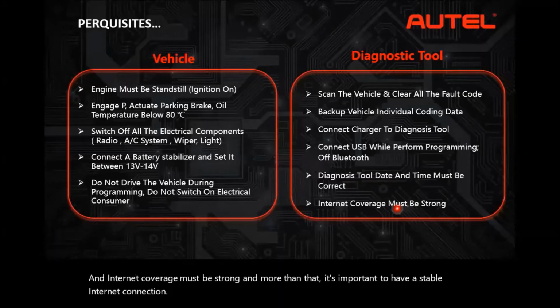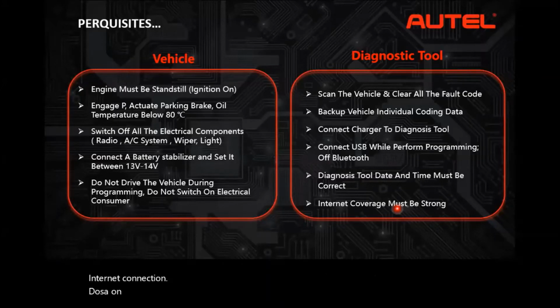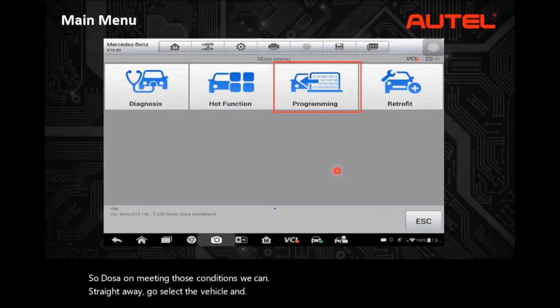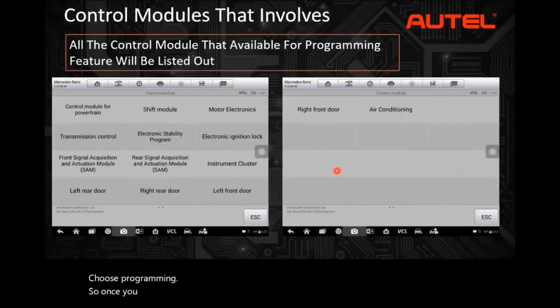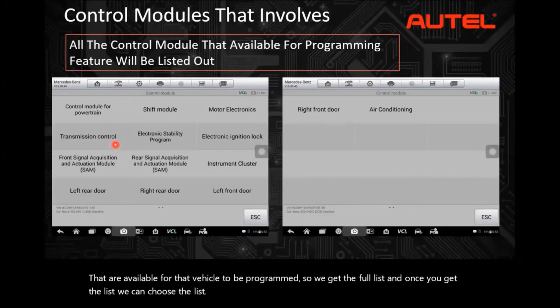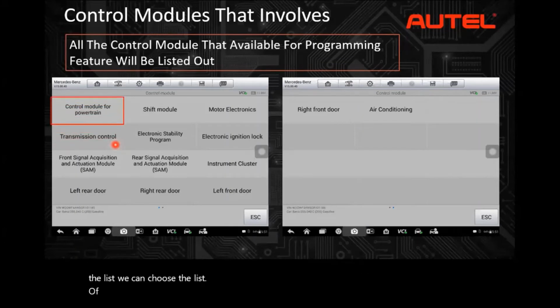On meeting those conditions, we can straight away select the vehicle and choose programming. Once we choose programming, we get a list of control modules that are available for that vehicle to be programmed. So we get the full list, and once we get the list, we can choose which control module we want to program.